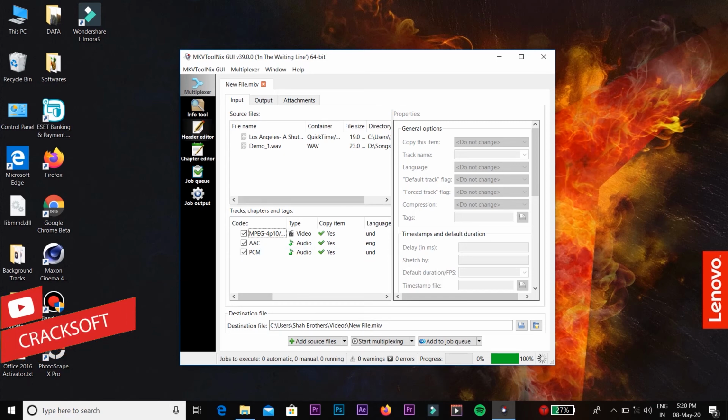You can also edit chapters here and you can create queue for multiple files. As this way this software is used.